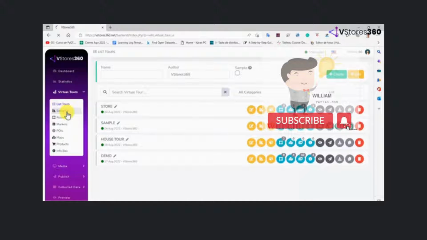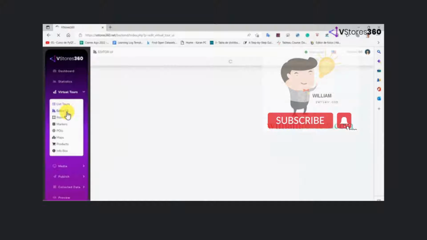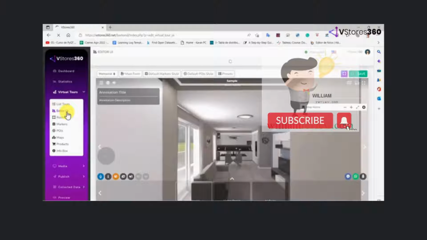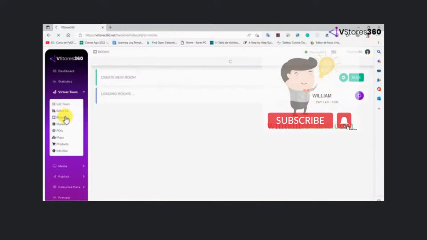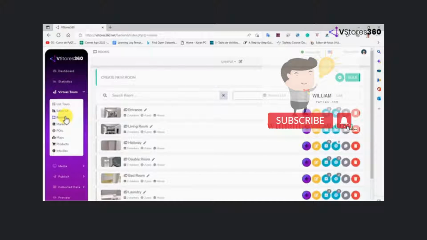The Editor UI shortcut will take you to the User Experience Editor, where you will be able to customize every aspect of the look and feel of the virtual tour, as well as enable some awesome features like the Join Meeting, Live Session, and the messaging functions. The Rooms shortcut will take you to the Rooms section. Here you can create, edit, and manage your rooms.